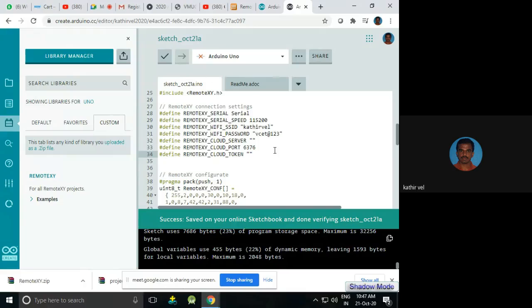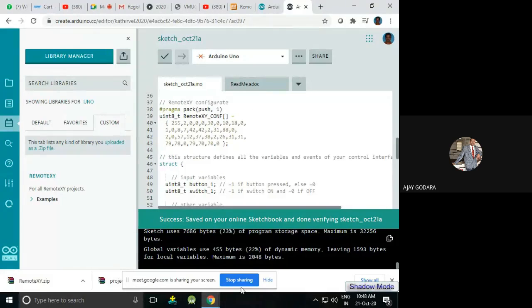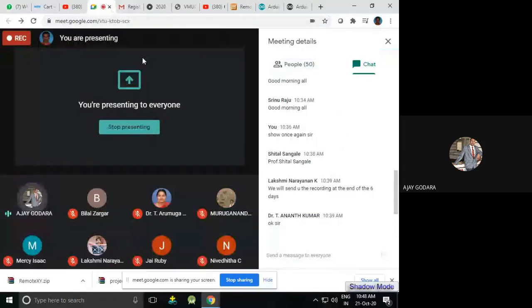Yes, this one is your SSID. You can create your mobile hotspot with the name of this SSID. Your mobile hotspot name should be the same and the password the same, so that your Wi-Fi module gets connected.